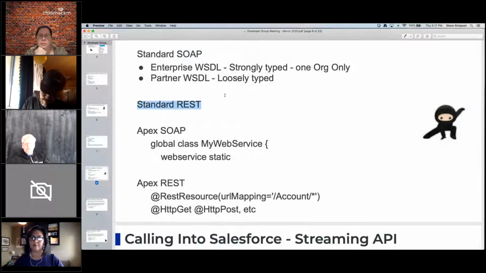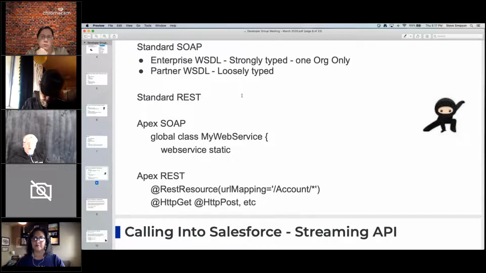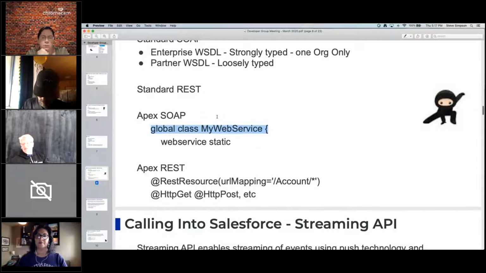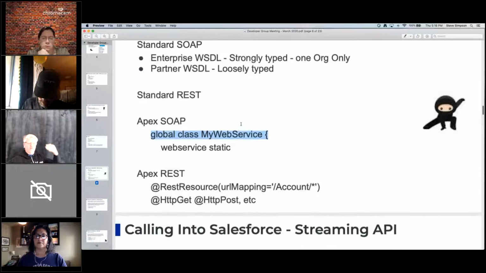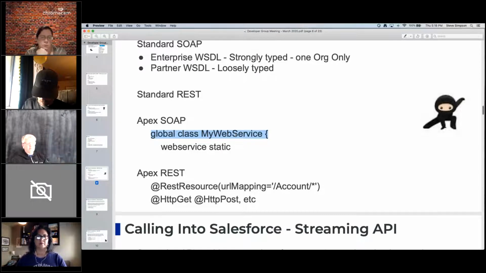Then you have standard REST, which is the newer REST protocol, and there is no WSDL, and you can call in and create, read, update, and delete objects. Now, as a programming team, you can create Apex SOAP, and that's really simple with the global class and webservice keyword, and now you've got it. You can expose a web service from your org for somebody to consume, and they would need to present to the Salesforce OAuth server, get the token, and then they can call this method.